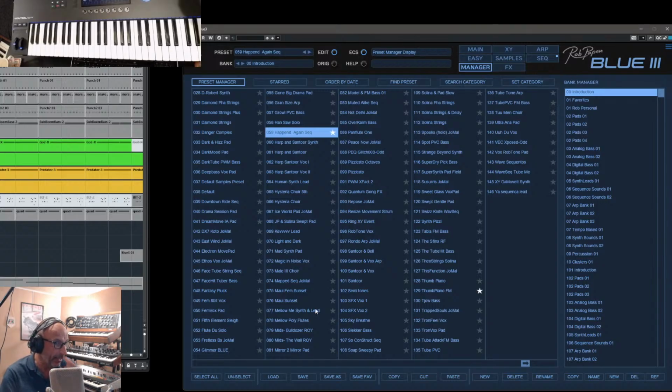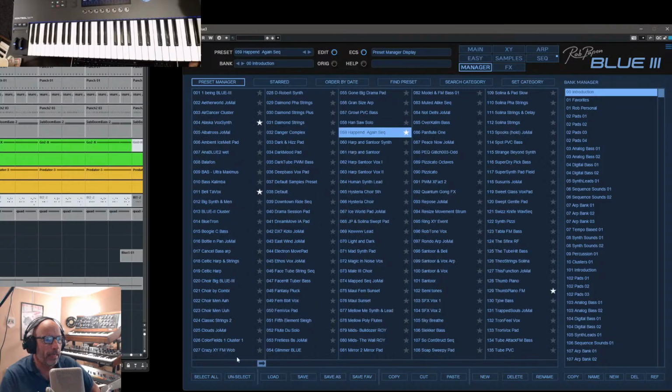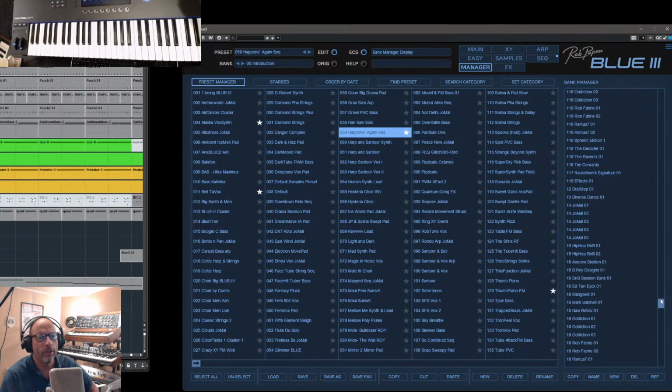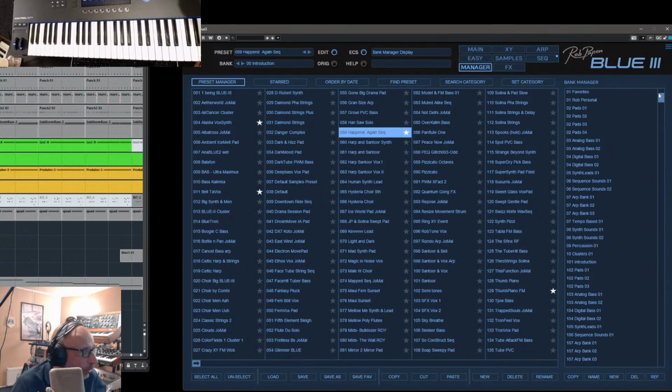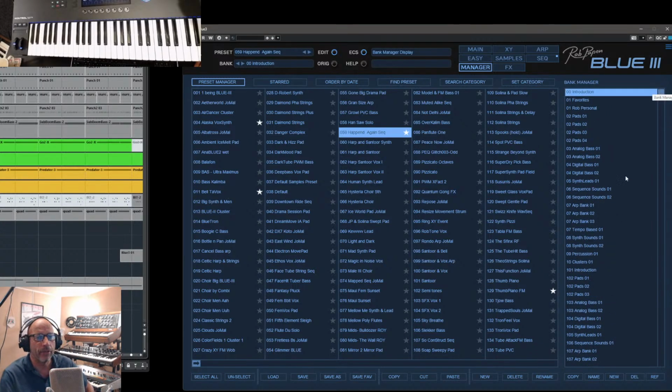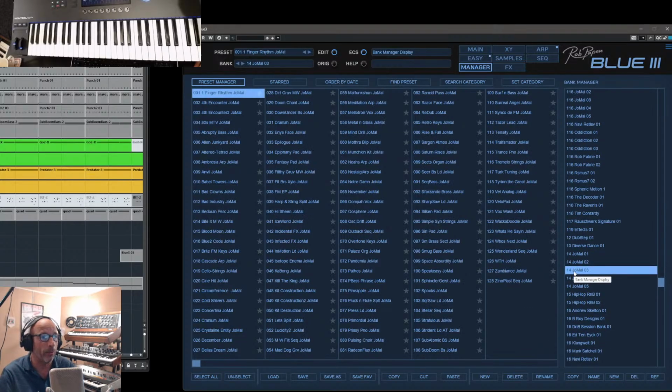So I'm still in the introduction bank. Also on the right-hand side, so many. I think over, I'm not sure, I think over 4,000 presets, all kinds of styles, and of course the original presets from the Blue are also inside of it, and still amazing stuff.